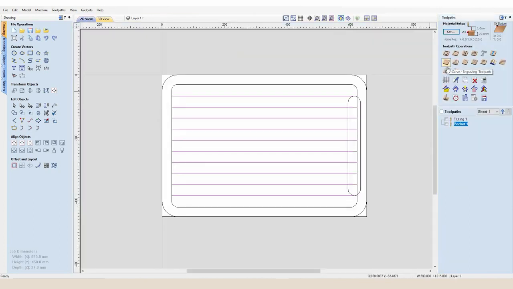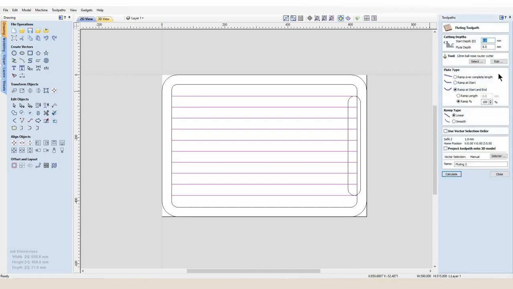So the third toolpath is going to be another fluting toolpath. And again, we're using the same 12mm ball nose router cutter. And we're going to cut the same 8mm deep. And we're going to start off at 1mm start depth. We've got all of these vectors selected and we want to ramp them over the complete length.